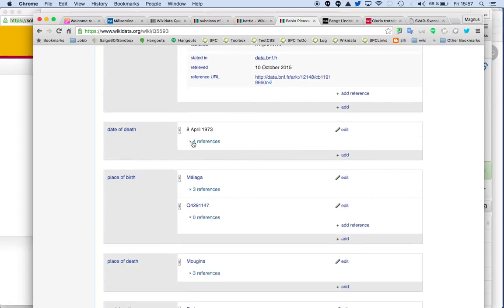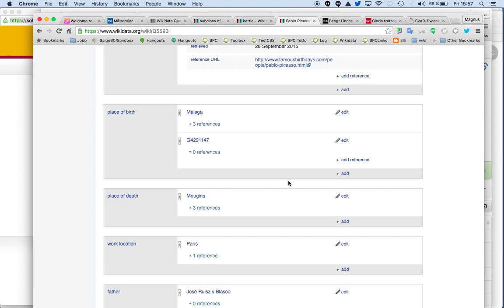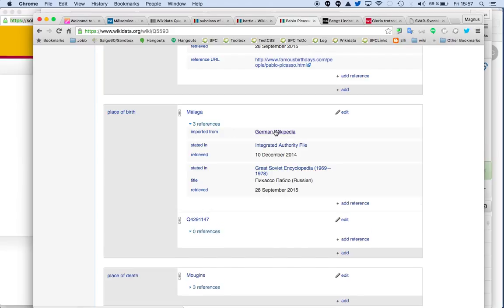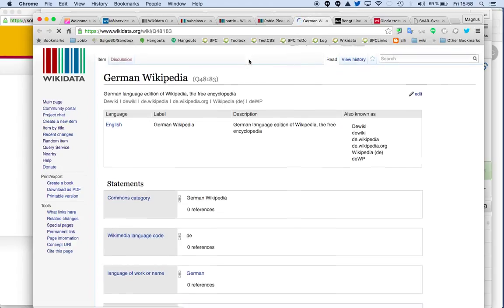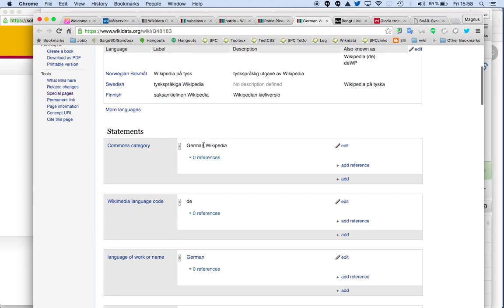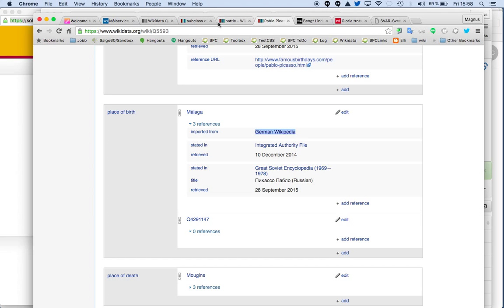Date of death is in an English encyclopedia, also in the Great Soviet Encyclopedia. So they are gathering information. Place of birth, they have taken it from the German Wikipedia. And so on.